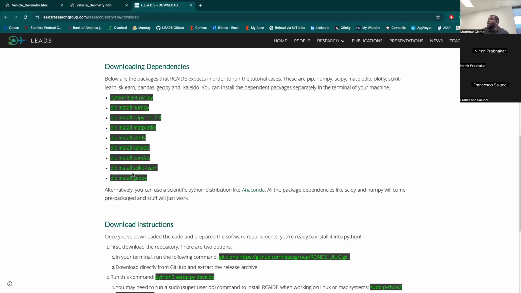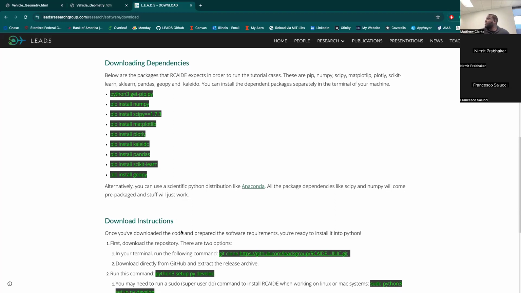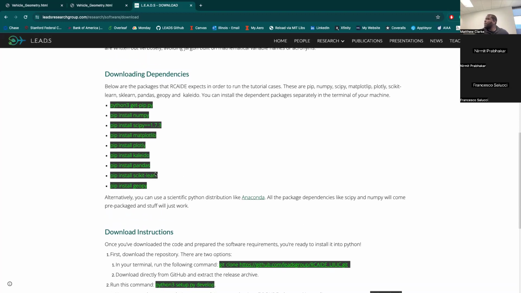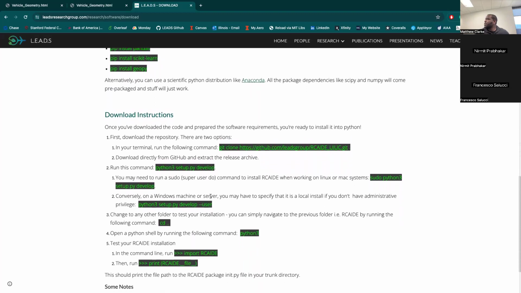Kaleido, Pandas, scikit-learn, and GeoPy, because we do a lot of noise modeling and different types of modeling of different environments in the world. And then once you have these packages, you guys have already done most of this because we've cloned the repository. The only line you need to do is the actual installation, which is python3 setup.py develop --user, right? Or just setup.py. So that's the only line to install Arcade. And then you're pretty much done.